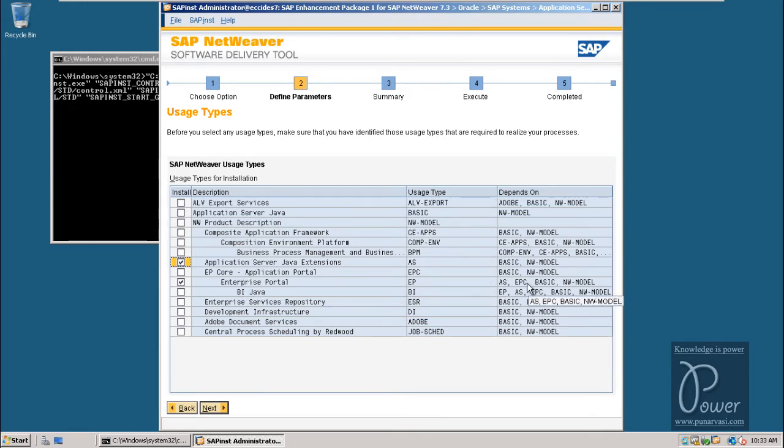EPC, where is EPC? This is EPC, Enterprise Portal Core Application Portal. And Basic, where is Basic? Application Server Java. And what else? NW model, where is NW model? NW product description. So if you want to install Enterprise Portal, these are all the dependencies, means this particular Enterprise Portal depends on these components, so I have selected whatever components are required, clicking on the next button.